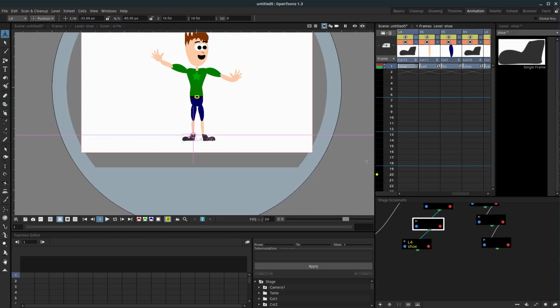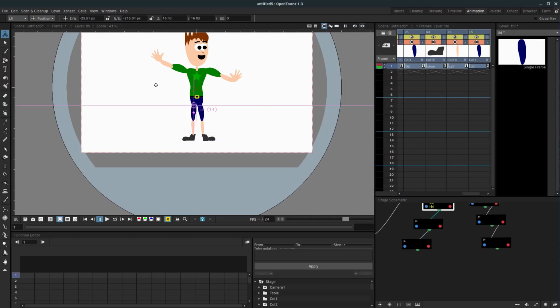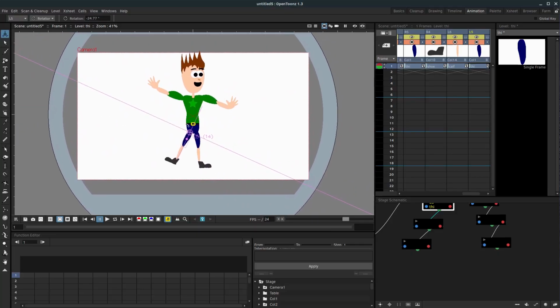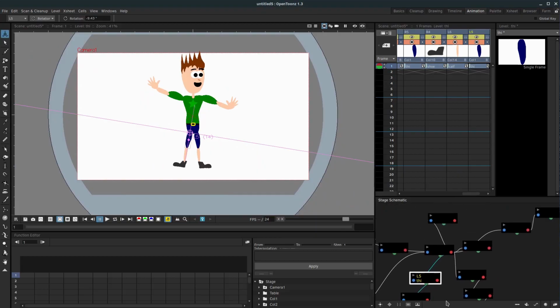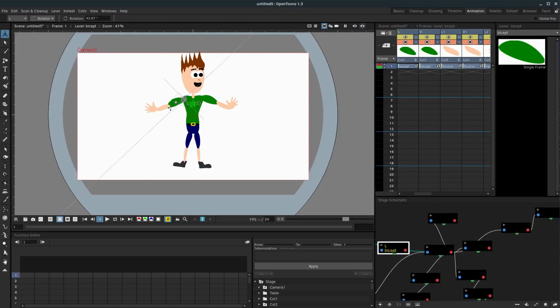So now when we move, for example, this whole leg, well, we don't want to move it, but when we go to rotate, it will rotate with everything connected, even without using the skeleton tool. And when we go to rotate, like with the arm here, we can click on it either on the schematic to do it, or we can click on it on the level to do it.